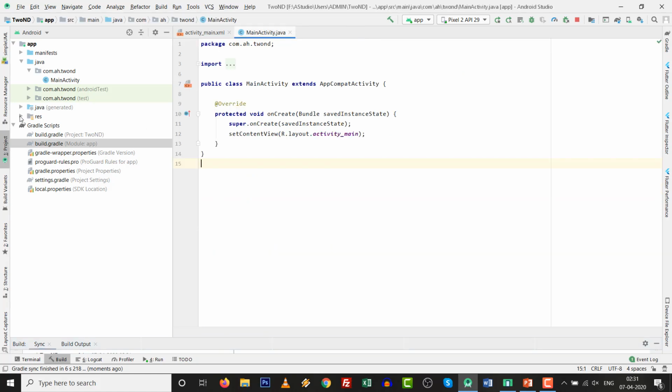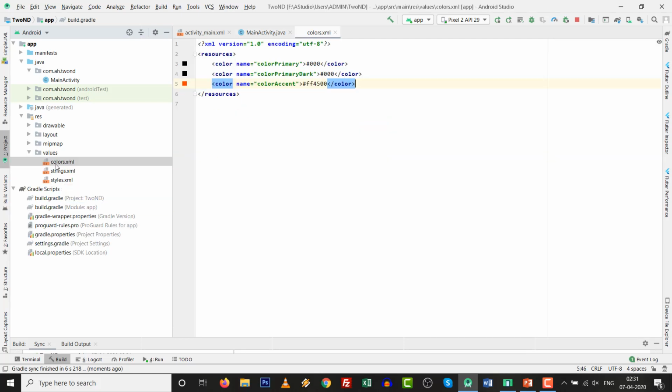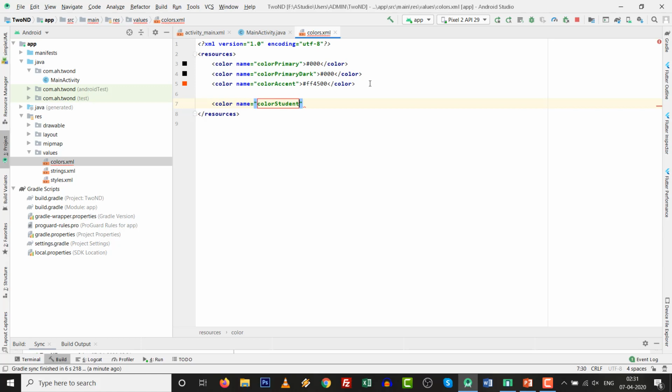Another thing: go to res, values, colors.xml. I make two colors, one named color for student.